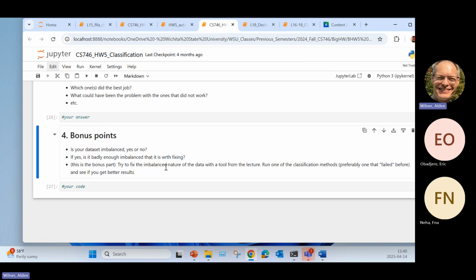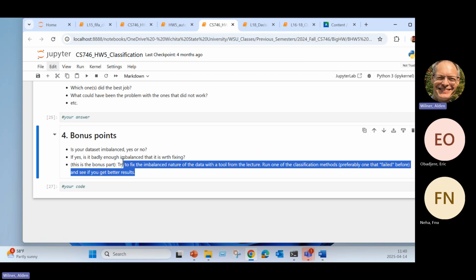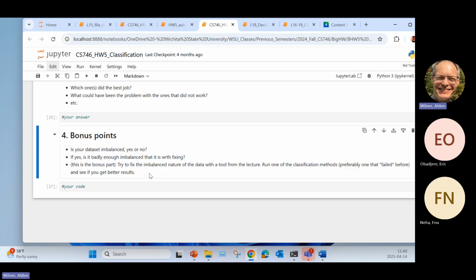So go ahead, and if you want bonus points, try to balance the data. Use SMOTE, Tomek links, something like that, one of the techniques we've talked about, and try to rebalance the data a little bit better and see if you get better results from your classification methods.